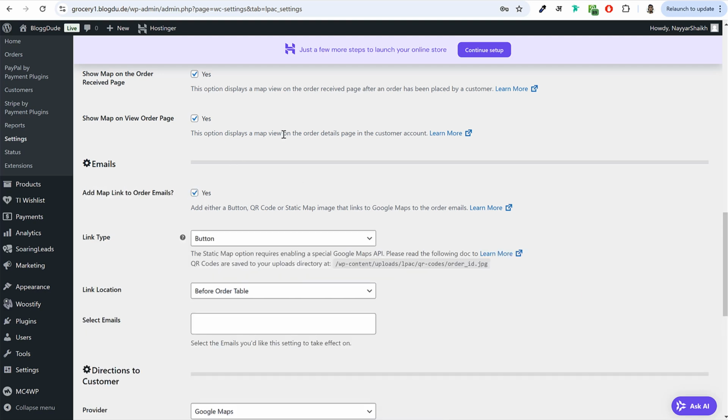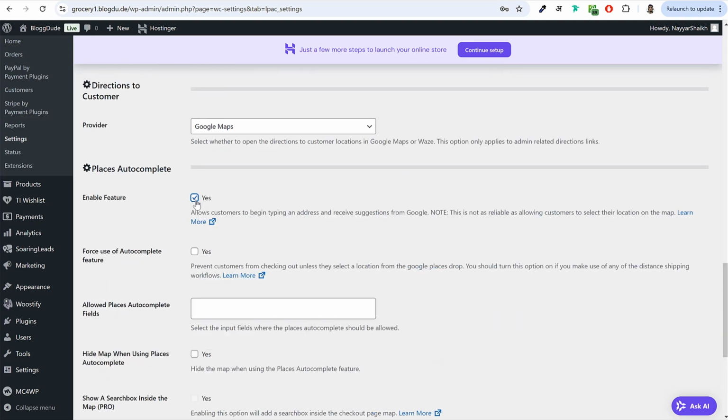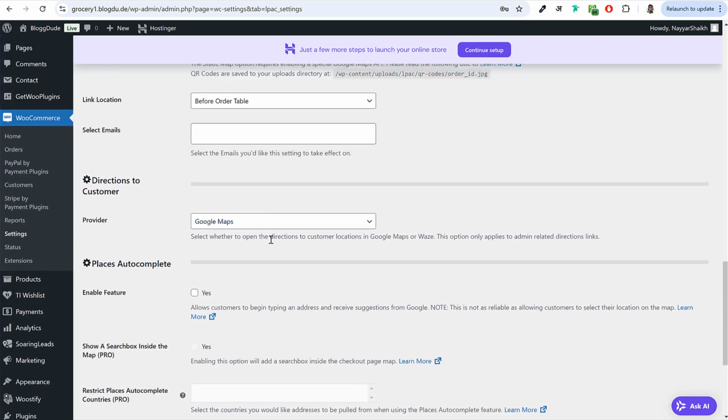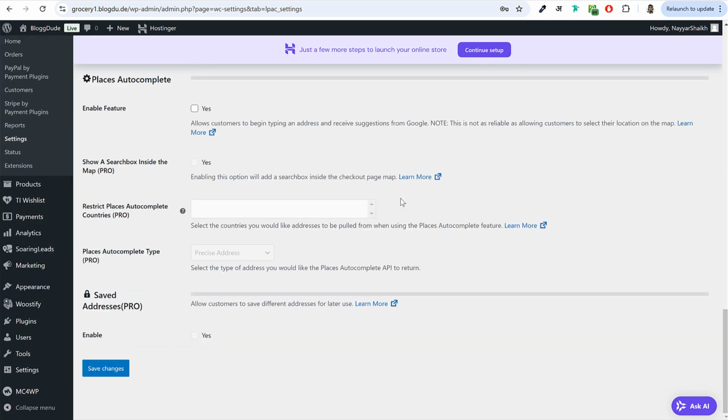So whenever a new order is placed by a customer on your website, that customer gets an email that your order is placed. So if you want to add map link or map location on that email that the customer gets, you can do that. Okay. And whether you want to show that as a button, as a QR code, or you just want to show a static map, you can select that. You can also enable places autocomplete feature. Okay, so if somebody is trying to type any place, it will automatically complete for the customer. All right, make sure under this option Google Maps is selected for you, and rest everything is good.